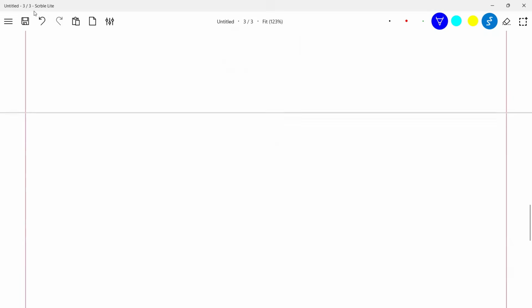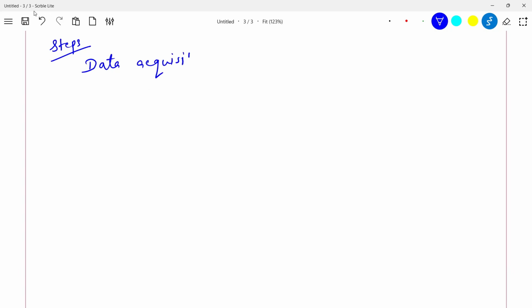So step 3 will be, let's say, data acquisition. So I will say yes, step 3, data acquisition. So where you will go and find this data? Now we will have to go to Python, but before that, I will tell you a few things you need to understand.